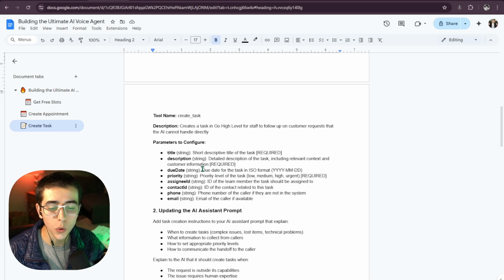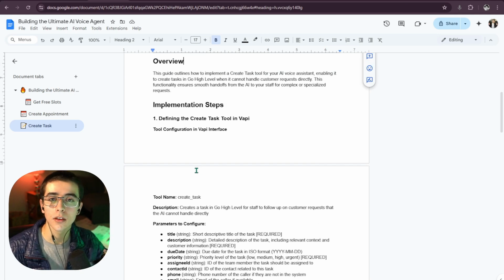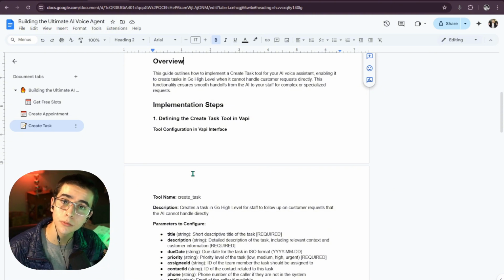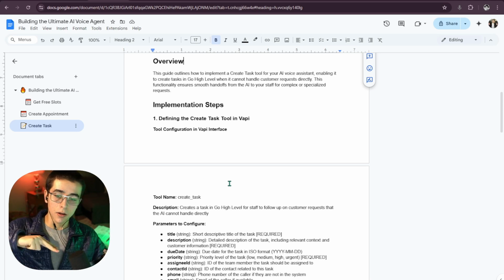Starting, like always, going to Vapi, improving the prompt, adding the specifications of the tool inside the prompt, and creating the tool inside Vapi, and then passing it.